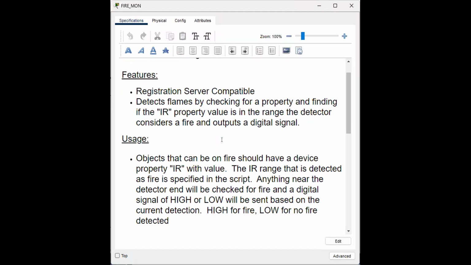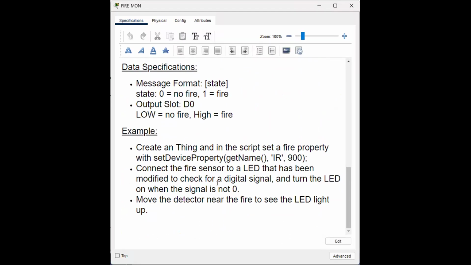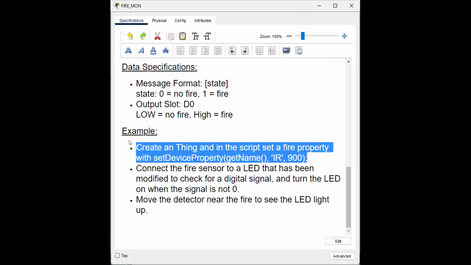You can see it detects flames by checking for a property and finding if the IR property value is in the range the detector considers a fire, and outputs a signal. So if it's a fire, then it'll go high. There's an example here: create a thing in the script and set a fire property with set device property, get name, IR, 900. So this little line basically tells us how we're going to do it.